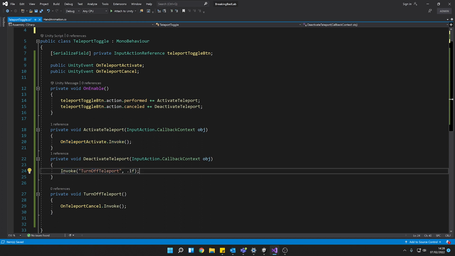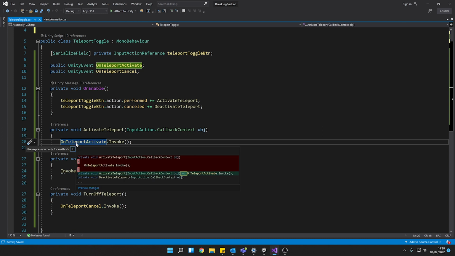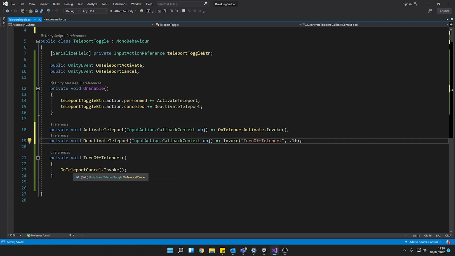That's going to send a message to our turn off teleport method after 0.1 of a second to fire off the teleport cancel event. You can go ahead and make this neater by left clicking on the line under each method, pressing Control full stop, and then using expression body for methods. It's going to put that all on one line for us.